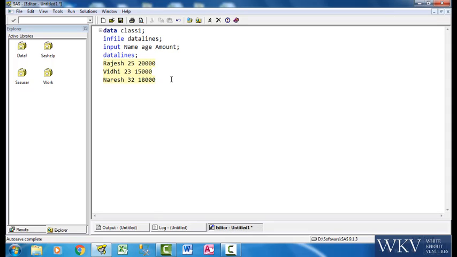To end the values, we put the semicolon in the next line. This is just a blank semicolon. And lastly, we type the run keyword. This is now a complete dataset, starting from data and ending at run. This dataset consists of 6 statements. Just count the semicolons.